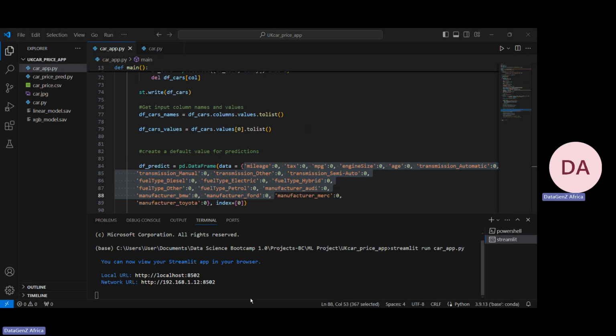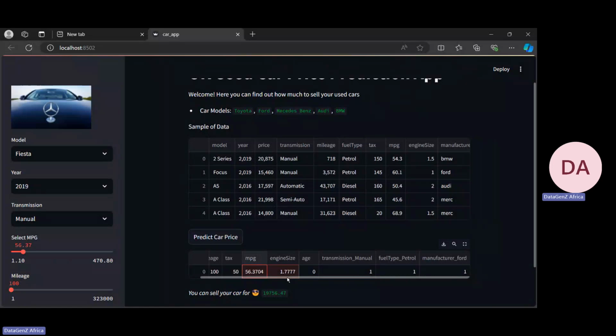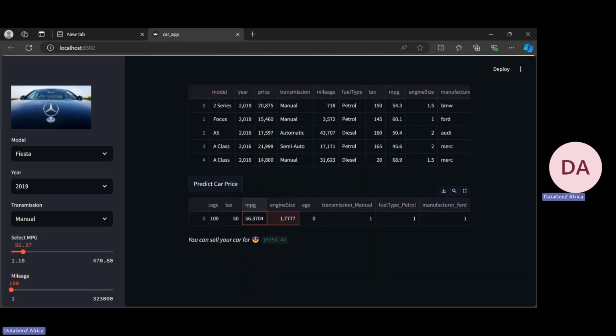So this new data frame that was created, we want to update all everything. This one we're going to update with the inputs on our model. So everywhere you see it in the model, we have manufacturer, BMW, we have all the other ones apart from this.